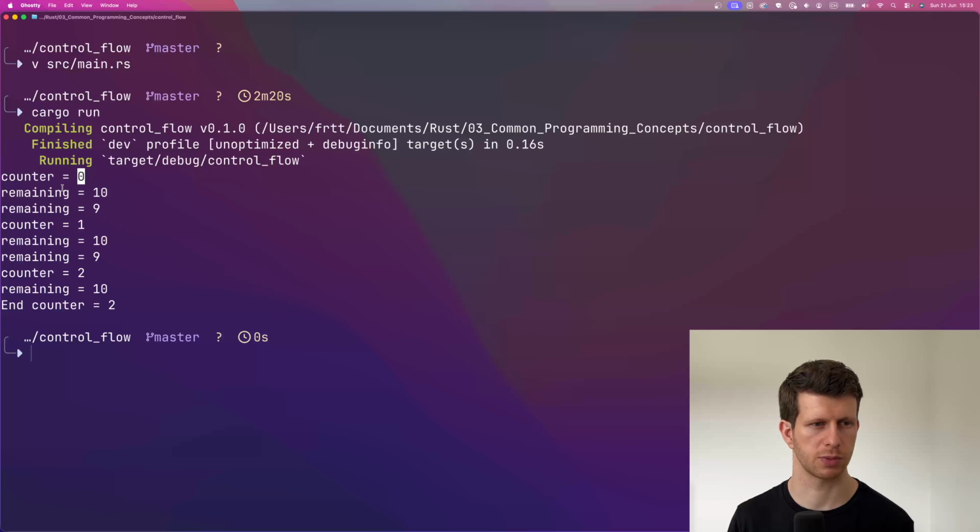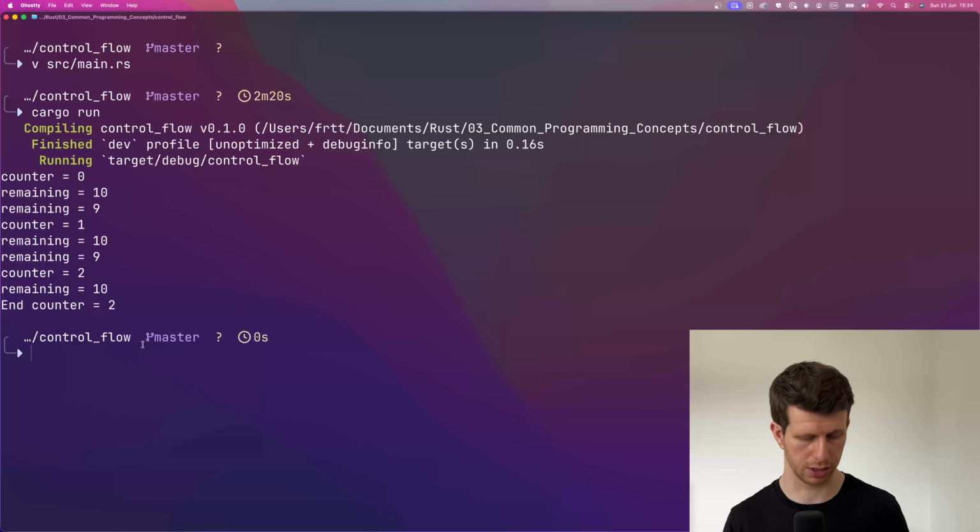So as you can see, first we have the counter that starts at 0, the remaining at 10, as we defined it in the beginning. And then we subtract 1 from the remaining. Then we go out of the inner loop and add 1 to the counter. If you're back in the inner loop, we get again remaining equals 10, subtract 1, get out of the inner loop, add 1 again to the counter, and so on. And then we will end the whole thing because we have counter equal 2 and break out from the outer loop.